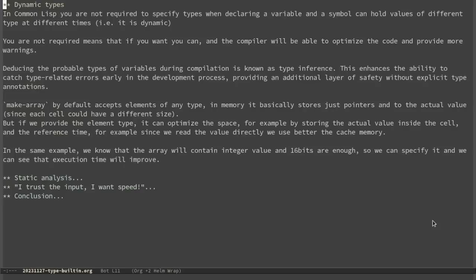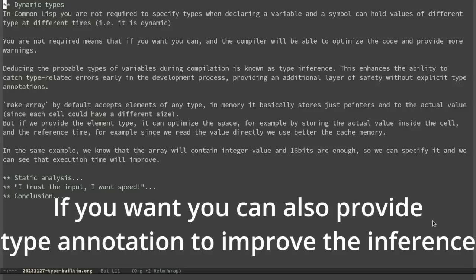In Common Lisp, you are not required to specify type when declaring a variable, and a symbol can hold values of different types at different times. That is, it is a dynamic language. You are not required means that if you want, you can, and the compiler will be able to optimize the code and provide more warnings. Deducing the probable type of a variable during compilation is known as type inference. This enhances the ability to catch type-related errors early in the development process, providing an additional level of safety without explicit type annotation.